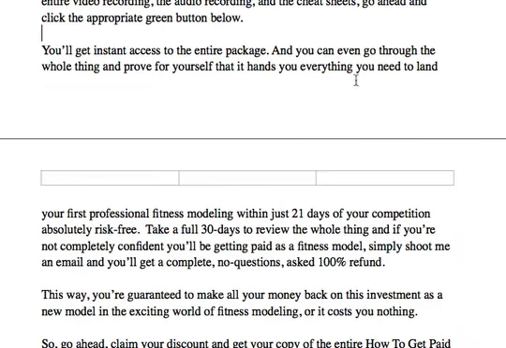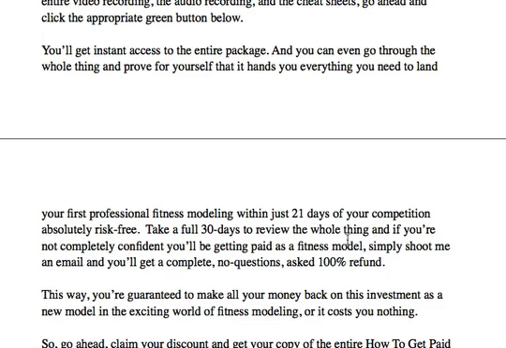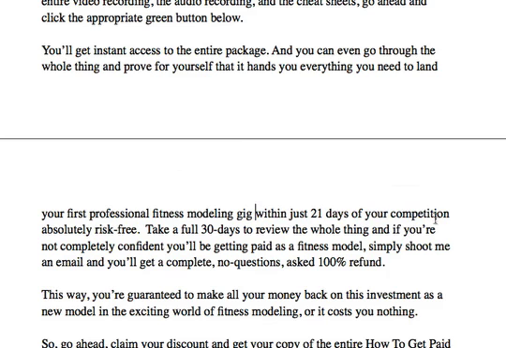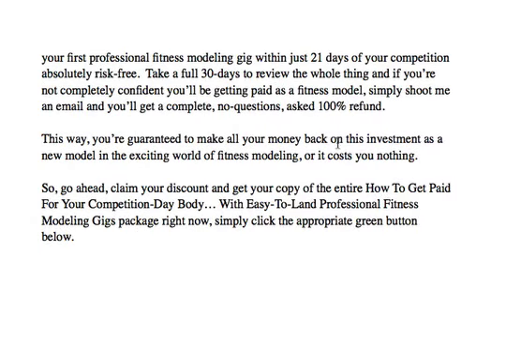And now I add in a guarantee, and I added a guarantee here because of the price, right? You can go through the whole thing and prove for yourself that it hands you everything you need to land your first professional fitness modeling gig within just 21 days of your competition, absolutely risk-free. Take a full 30 days to review the whole thing, and if you're not completely confident you'll be getting paid as a fitness model, simply shoot me an email and you'll get a complete, no questions asked, 100% refund. This way, you're guaranteed to make all your money back on this investment as a new model in the exciting world of fitness modeling, or it costs you nothing.